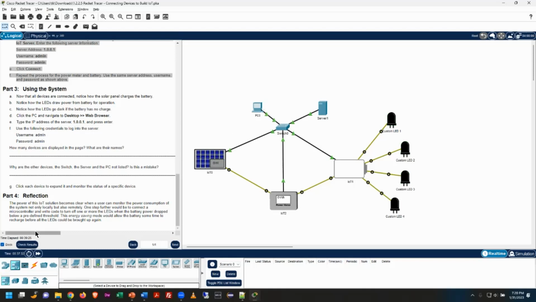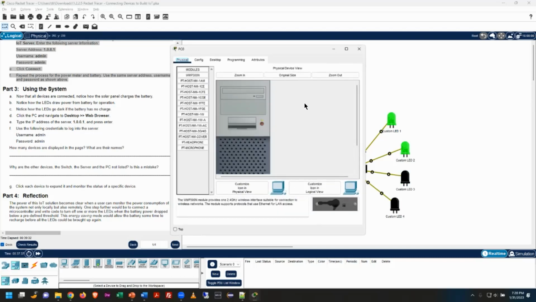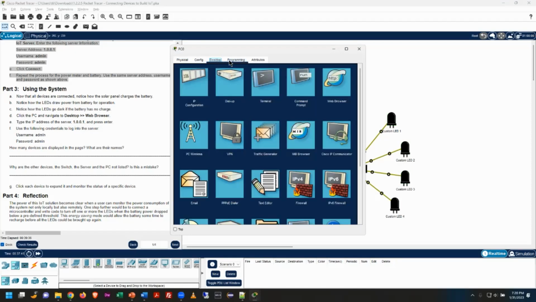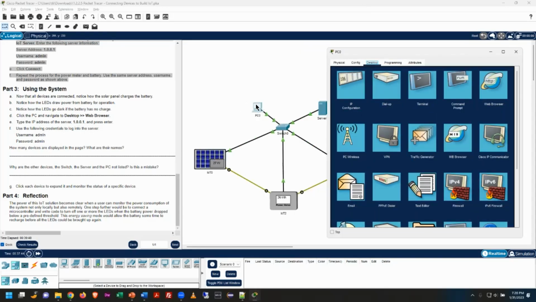No, actually, I'm sorry. We're not adding a device. Brain fart. Sorry. Click on the desktop itself, and right here on the desktop tab. So you guys caught that, right? You click on the desktop computer, click on the desktop tab, and then you'll notice, and for me, it's top row, far right, there's a web browser.